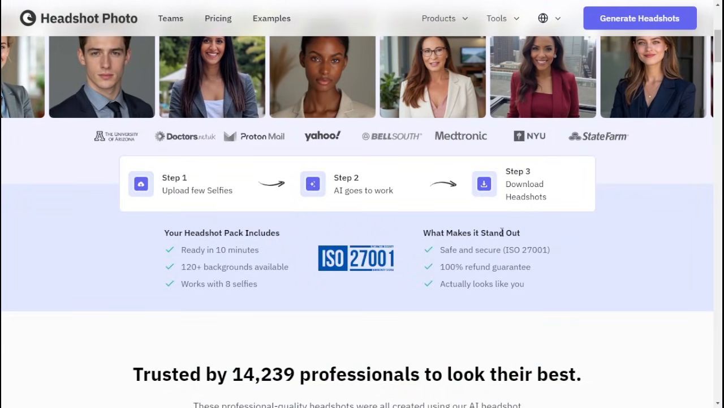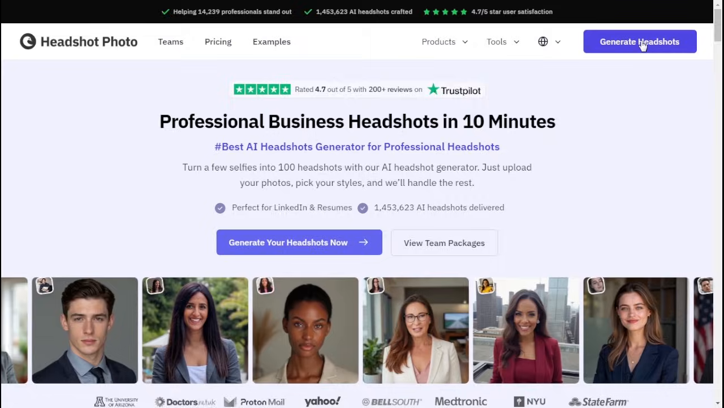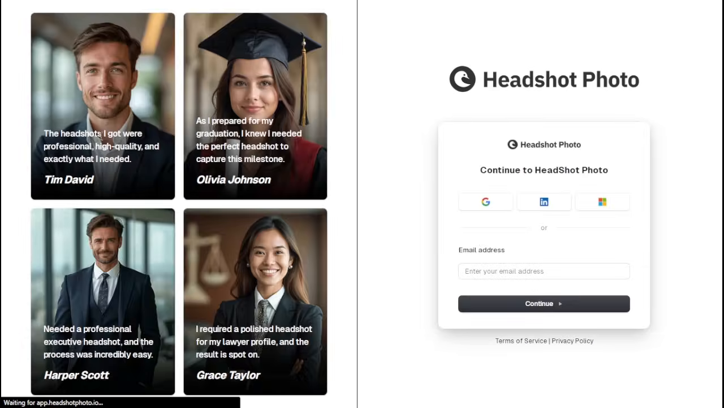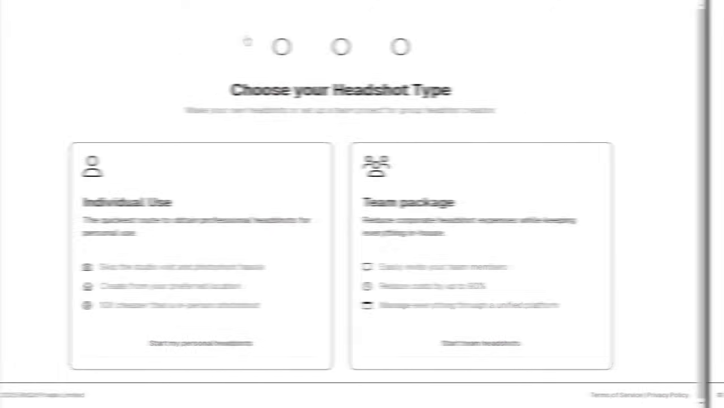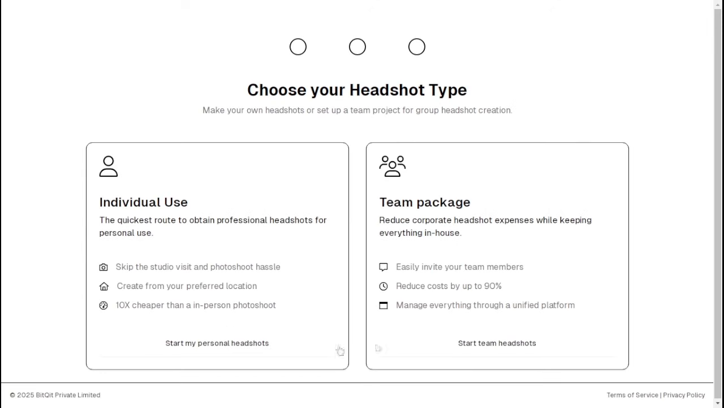But if you're ready to dive in right away, let's do that by clicking the button at the top that says Generate Headshot. Now it's going to prompt you to log in. So I'm going to take a moment to do that, and then we move forward. This screen is where we choose our headshot type. We have the option to create headshots for individual use, or we can choose a team package.